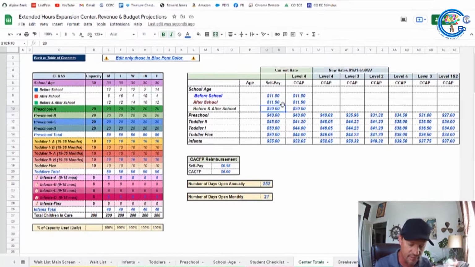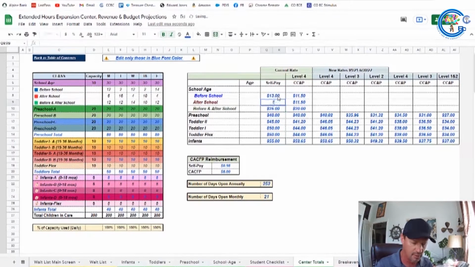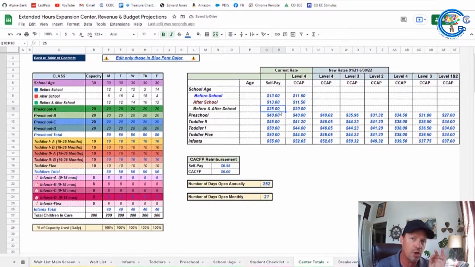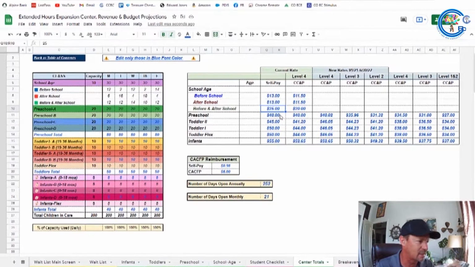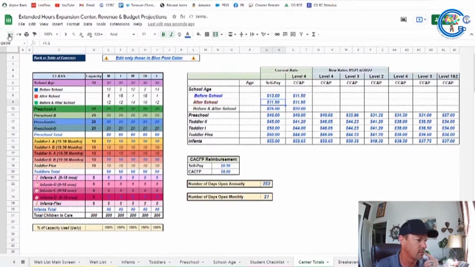You can change this. If yours is $25, you can change it. You could change this to $13 and this to $13 or $133. Okay? So plug in your rates for these different age groups. So preschool, 40. I'm going to move those back. Those rates we're going to stick with the rates we had in there.